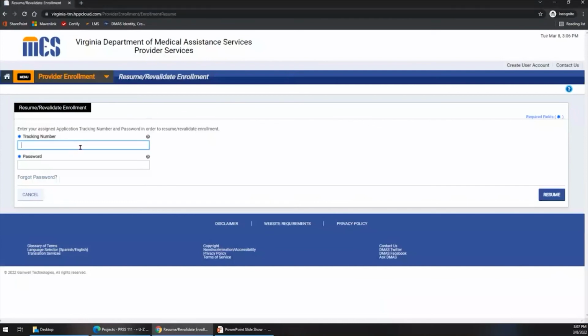Now let's switch to a group provider and take a look at the credentials step. So I'm going to go ahead and enter in my ATN number for my group provider. And my password. So we'll go ahead and enter in our password here. And we will click Resume.